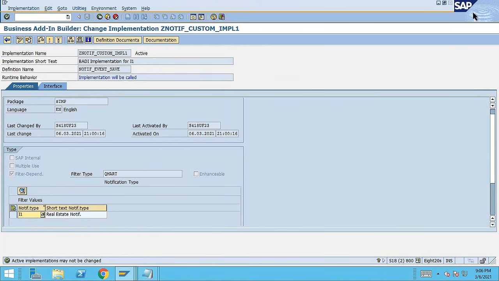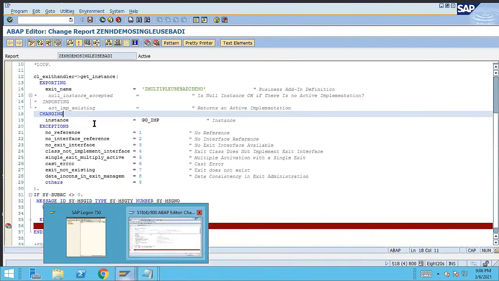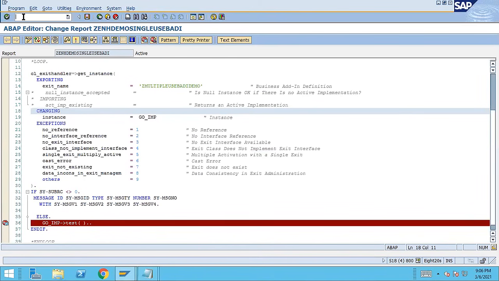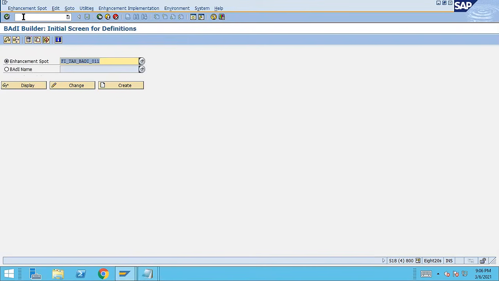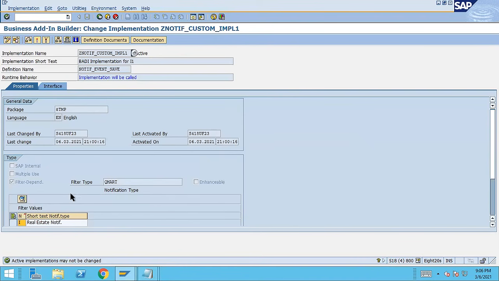Let me do one thing, close this one, close once again, log in. Yeah, it's already there. /n sc18, body name is this one. Go to enhancement implementation and go into change. This is what we have created, Z notif custom implementation 1. Click on this OK button.